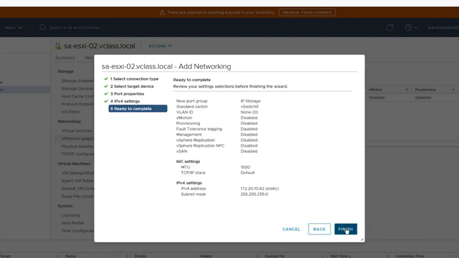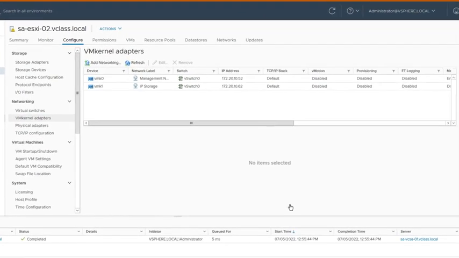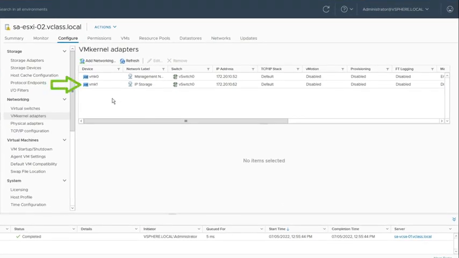Now we can review the settings. Then we click Finish. And you see that we have a new adapter, VMK1, on port group IP storage, which is found on vSwitch 0. And the IP address within this port group is 172.20.10.62.